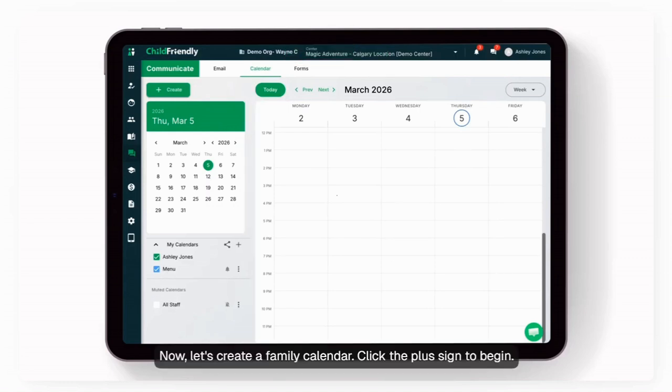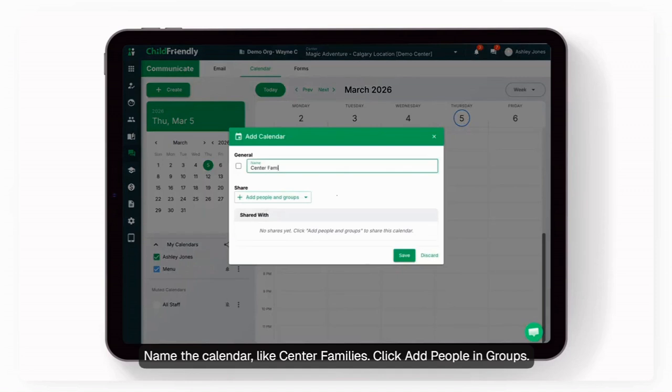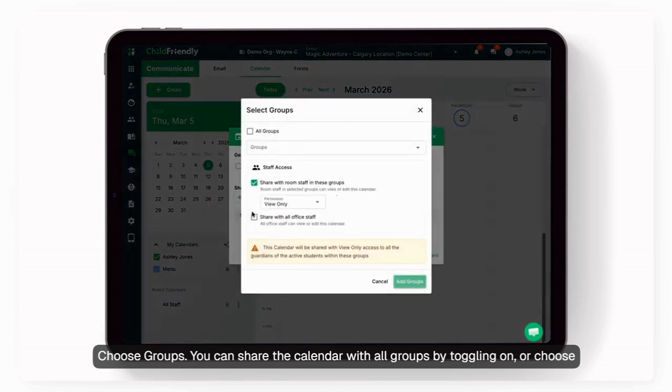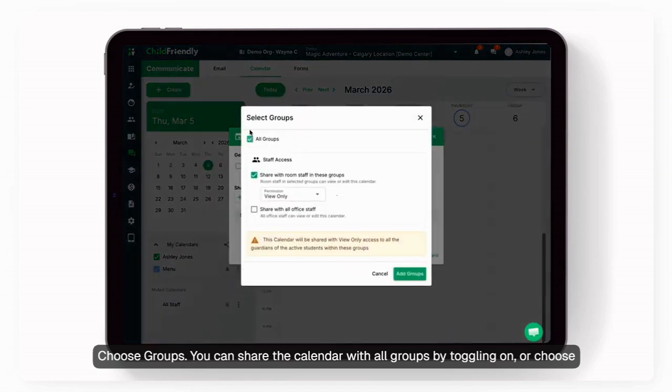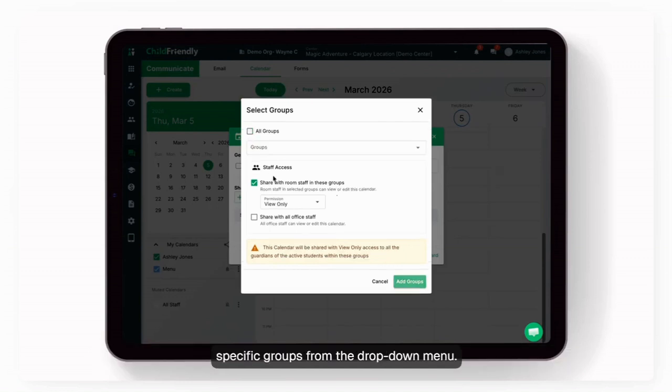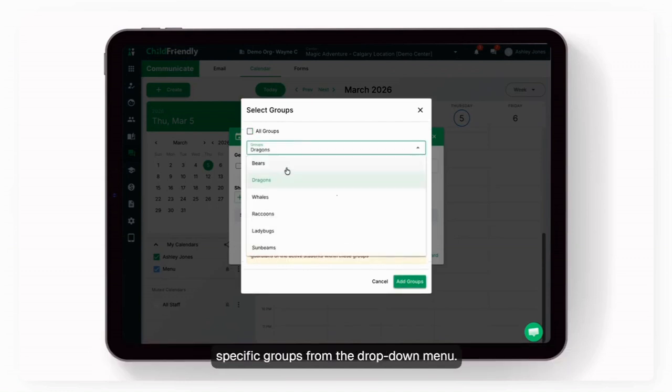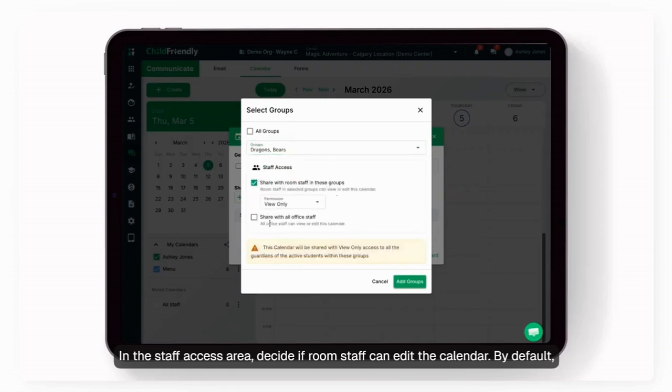Now, let's create a family calendar. Click the plus sign to begin. Name the calendar like Center Families. Click Add People in Groups. Choose Groups. You can share the calendar with all groups by toggling on, or choose specific groups from the drop-down menu. In the Staff Access area, decide if room staff can edit the calendar.